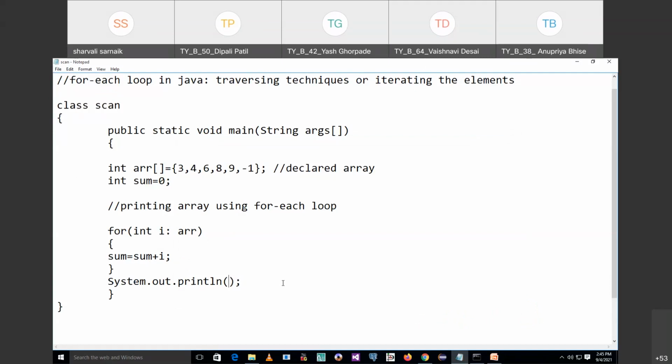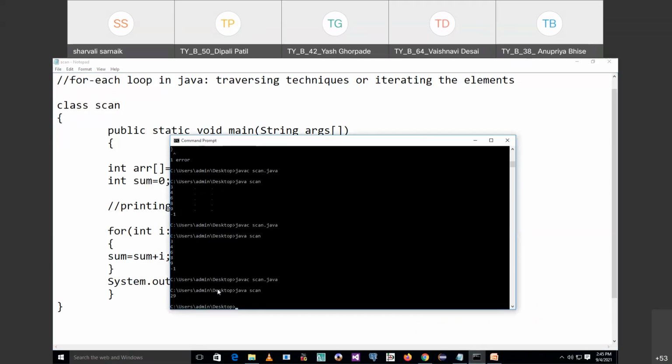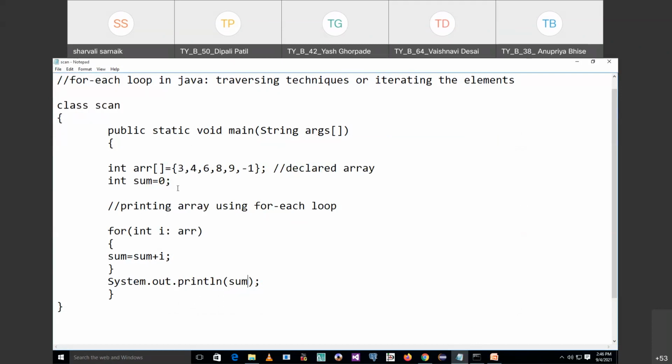I need to print sum, okay? As I have taken a variable sum, I'm printing the answer of sum. So I will run this code. See, my output is 29. So this is the answer of the sum of all numbers. So for this purpose, we are using the for each loop. It will iterate all the elements in an array list.